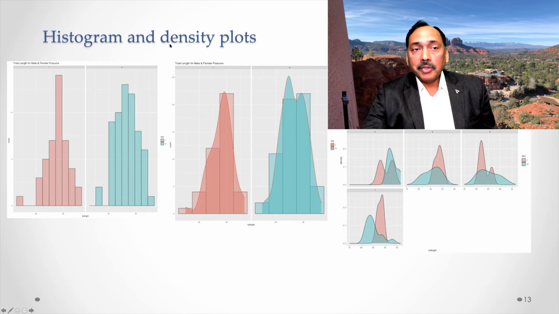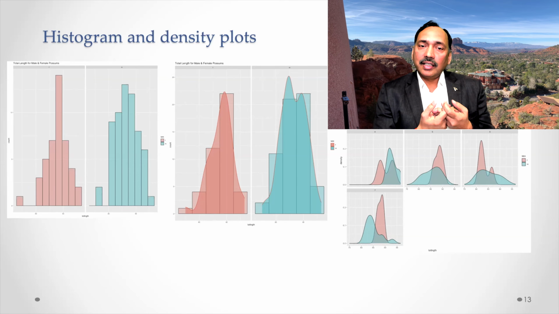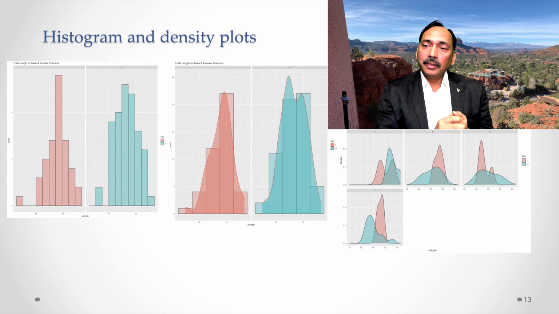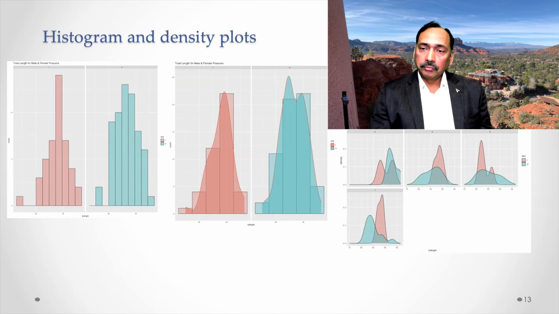So in some situations, density plots also become very useful. For example, in this plot, you have histogram and density plots combined into one. And in fact, the first one shows one peak, but the second one shows two peaks. And when you have more than one peak in a histogram, that is an indication that some things are getting mixed. There's a mixture, maybe because of some background variable, maybe male, female, or different species, or some other thing which is mixing two different things into one.